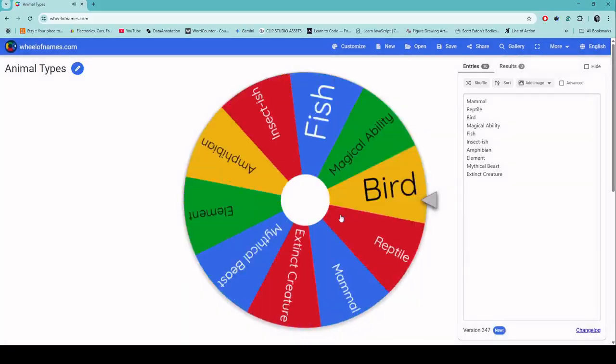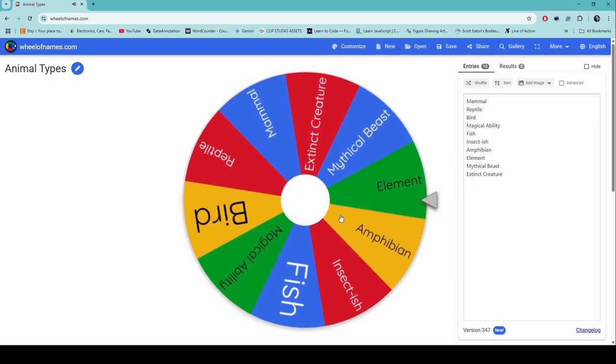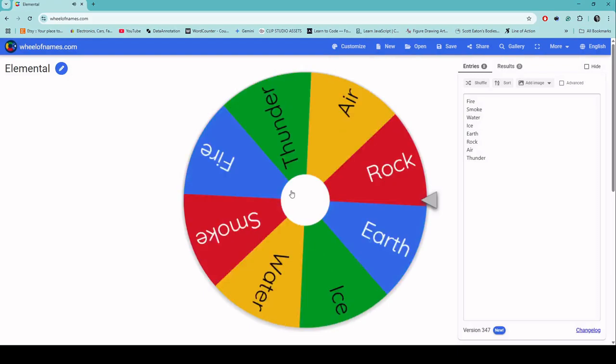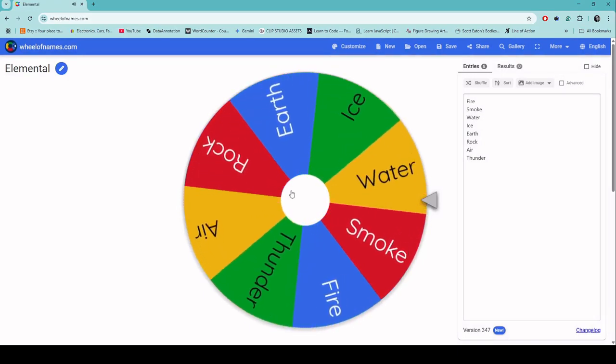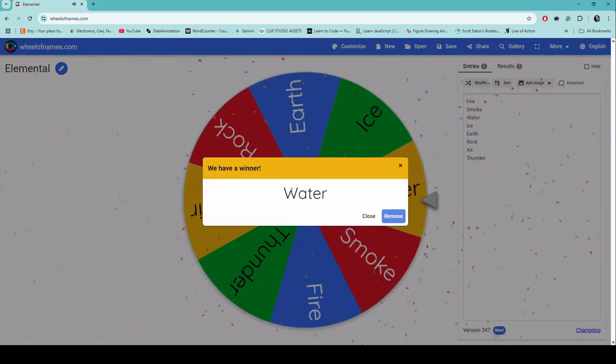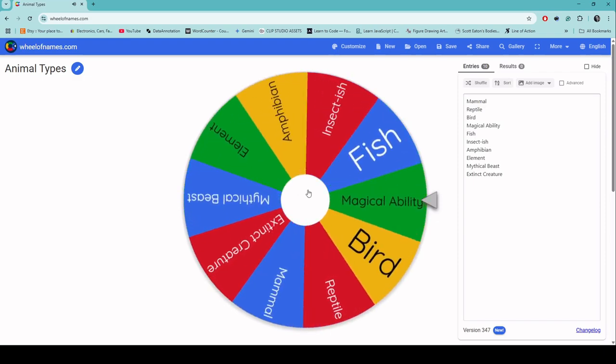Our first choice is a bird, a cardinal to be specific. Our second choice is an element. Ooh, so we will add the element of water. And we also have one more combination to throw in there.